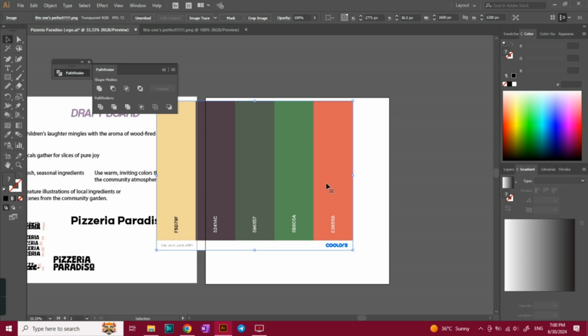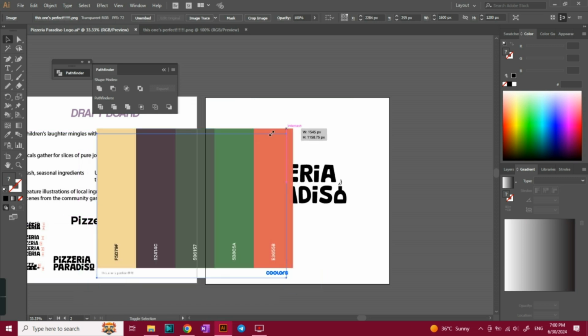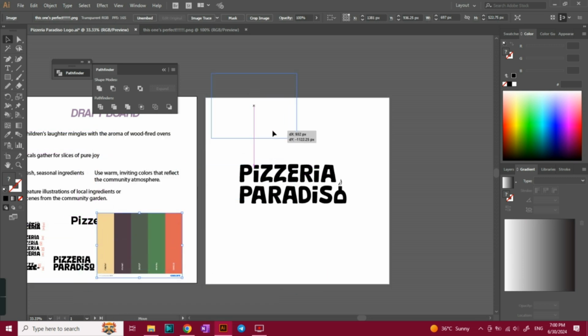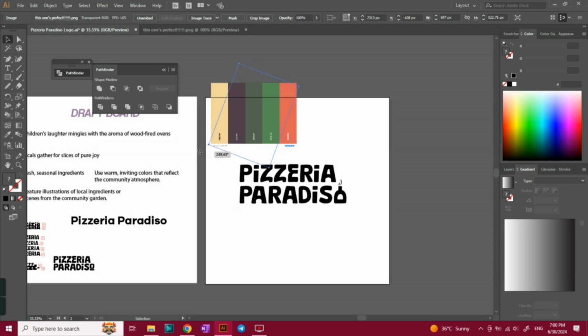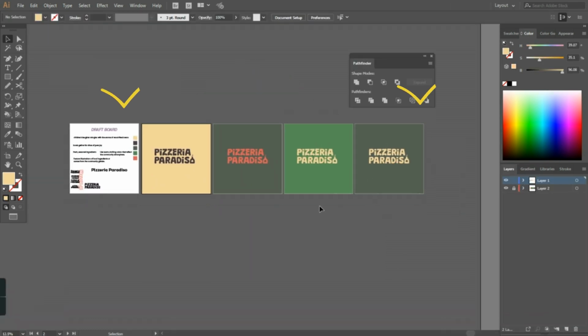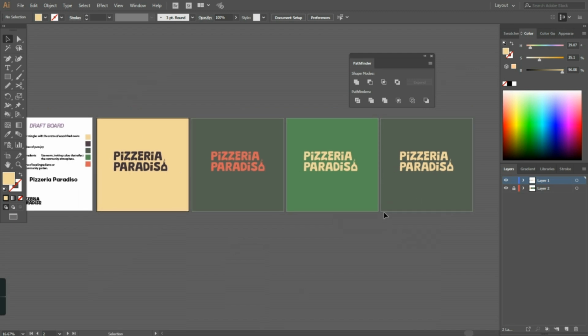Okay, back to our artboard. I'm gonna try out several color combinations with the logo and see which one feels more legible and eye-catching from afar. The first and last artboards look great to me, but I'll go with the first one.